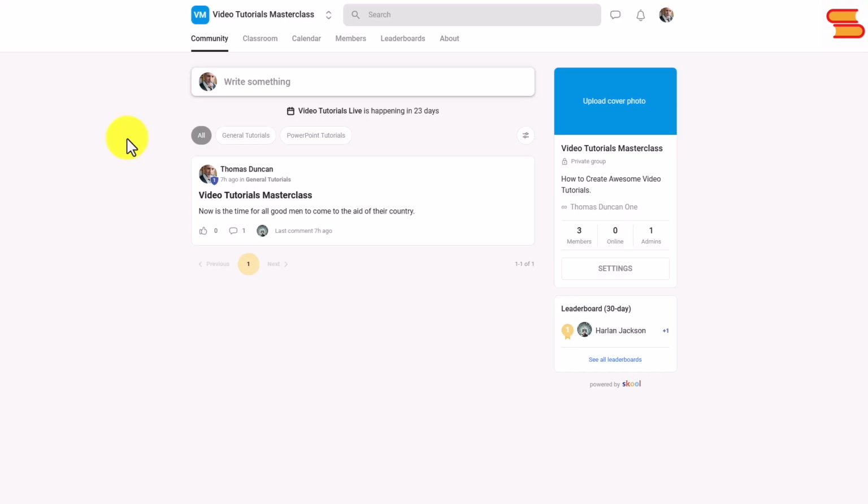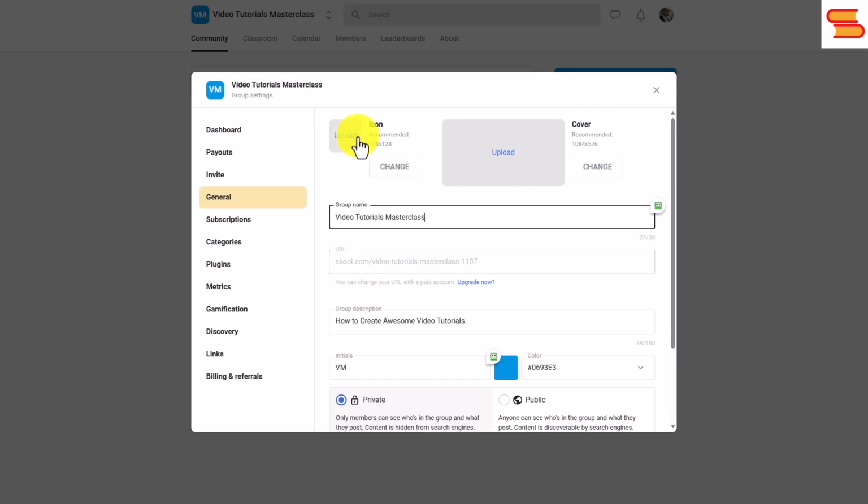Welcome back. Now, when you get started working with your community, you do want to finish all of your branding elements. For example, you do have the opportunity to include a cover photo. So we're going to go ahead and include a cover photo here in this area. Now you'll notice that you have an icon size that's 128 by 128. You also have a cover photo that is 14 by 576.